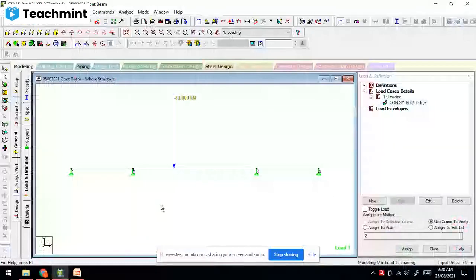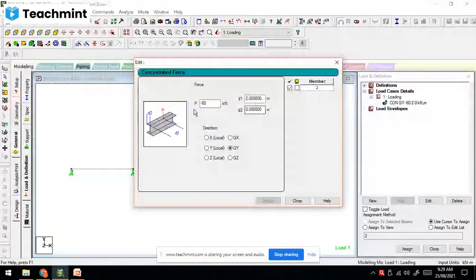Okay, so what I have done, I have clicked on the load definition, then I added the type of load, that is loading under the live load. Then I created the load, that is a member load applied at a distance of 2 meters from the support B. So you can see here minus 60, D1 from this end is 2 meter, D2 is along the Z direction, that is 0.